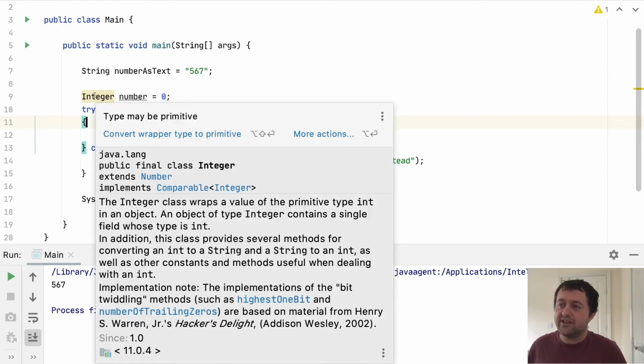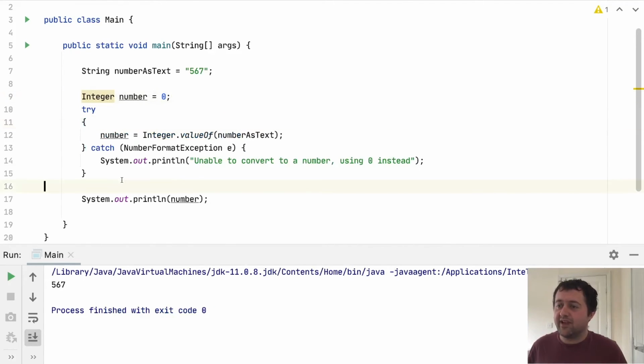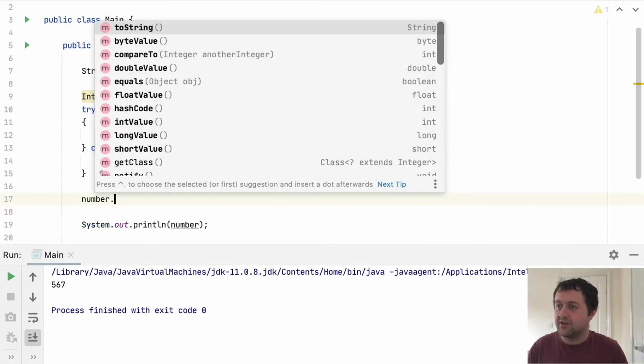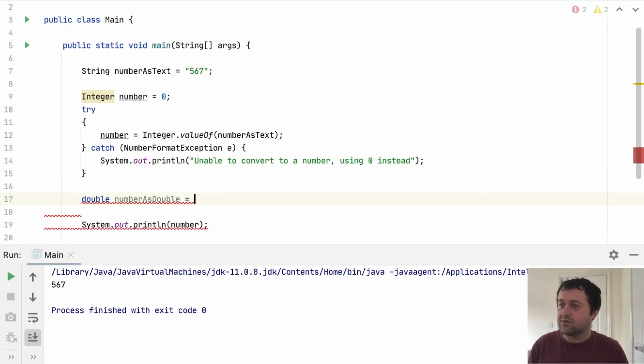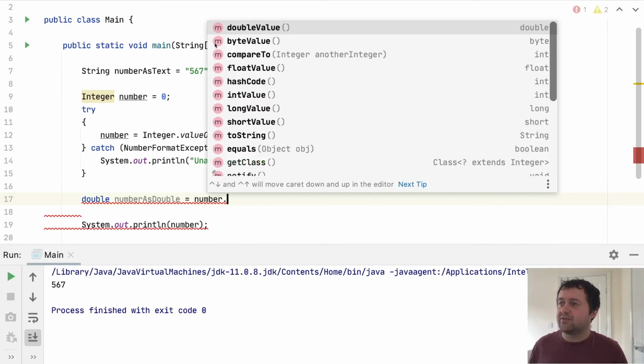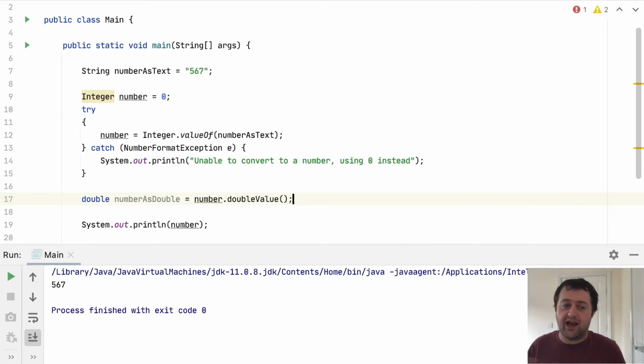We're not currently using any of the features of that, and it's telling us it could be primitive, but if later on we were to use, for example, one of the methods that belongs to the integer type, such as getting the double value of this integer, then we could do that. So that's another way of converting between data types. If we declare our data type as its class type, its boxed type, we could then say, for example, double number as double equals our number, and use double value to get that value out of it.